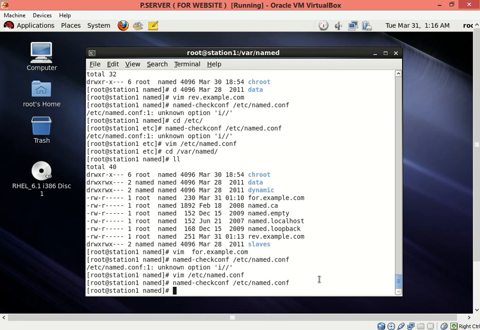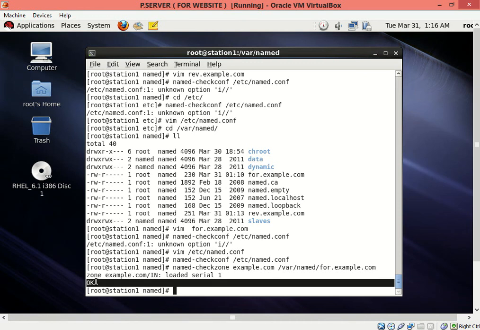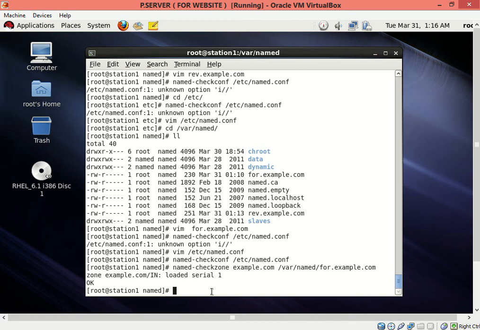Now there is also a command to check your zone files too. named-checkzone. Then you have to specify your domain name, means example.com, and then /var/named/forward.example.com. Yeah, definitely. Loaded serial number 1 means it has loaded, and syntax is also coming as okay. It means everything is up and fine.